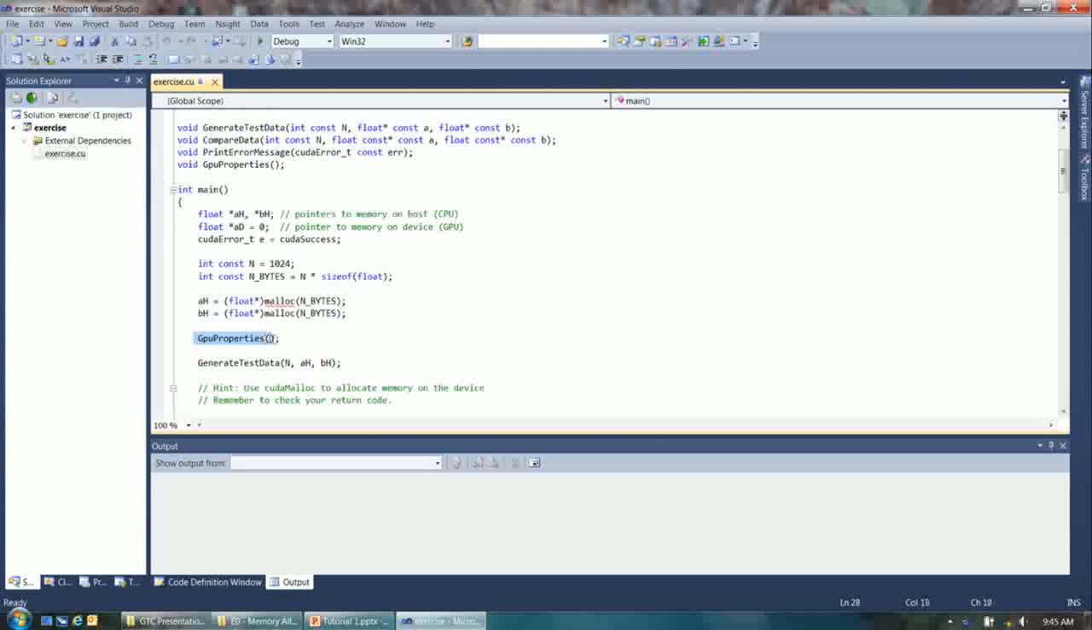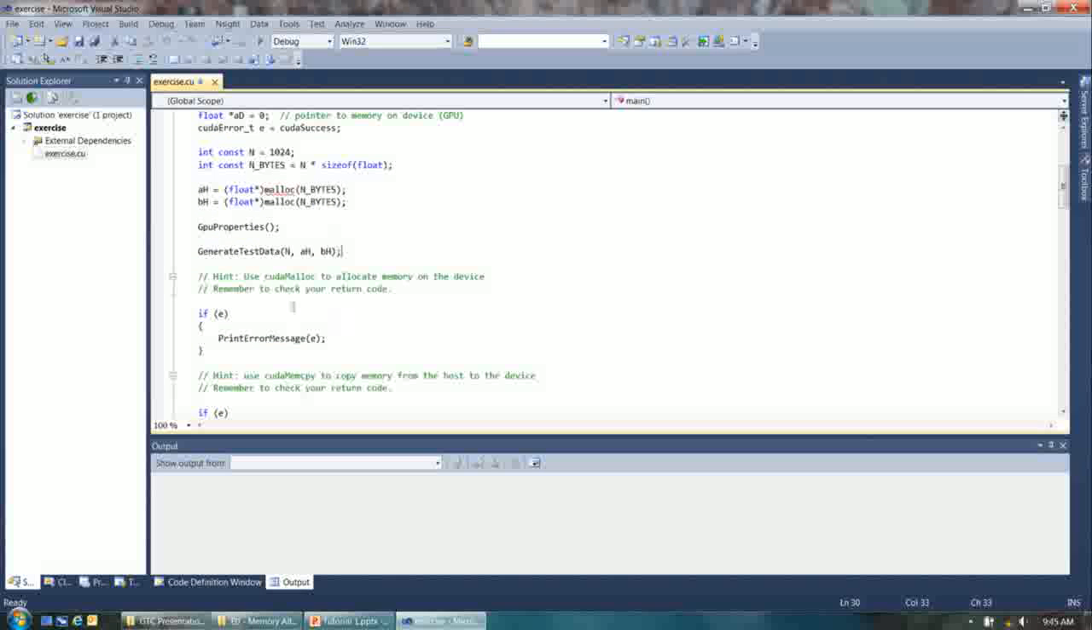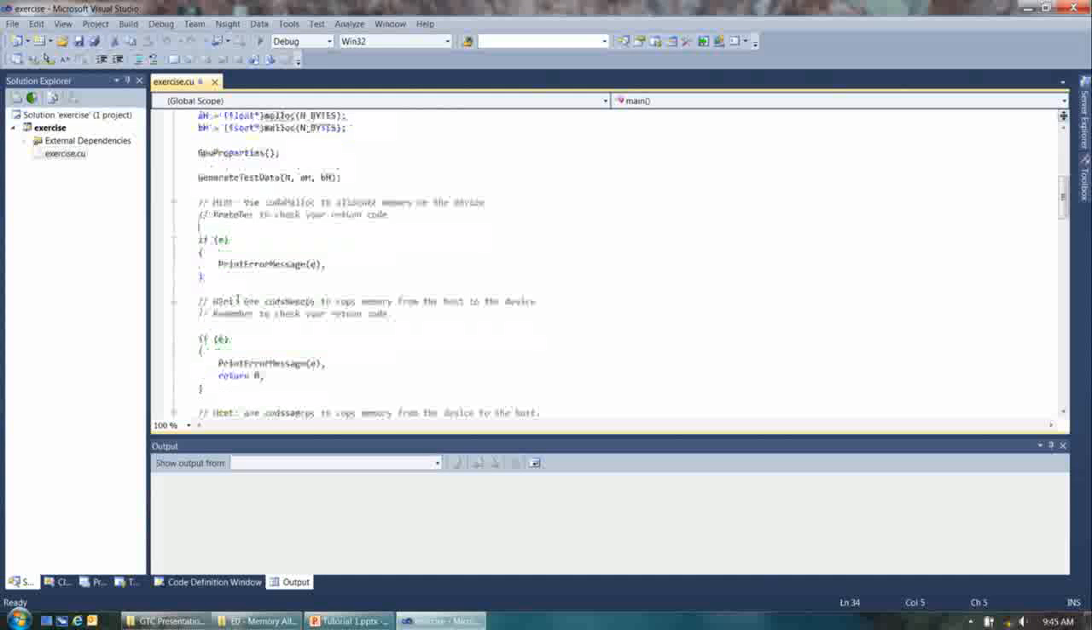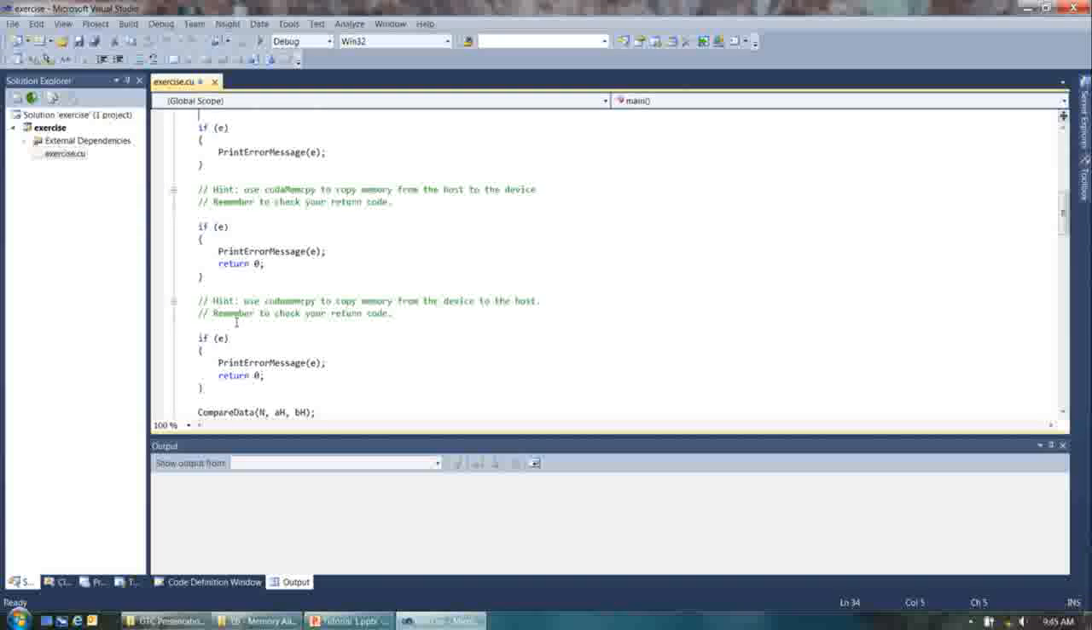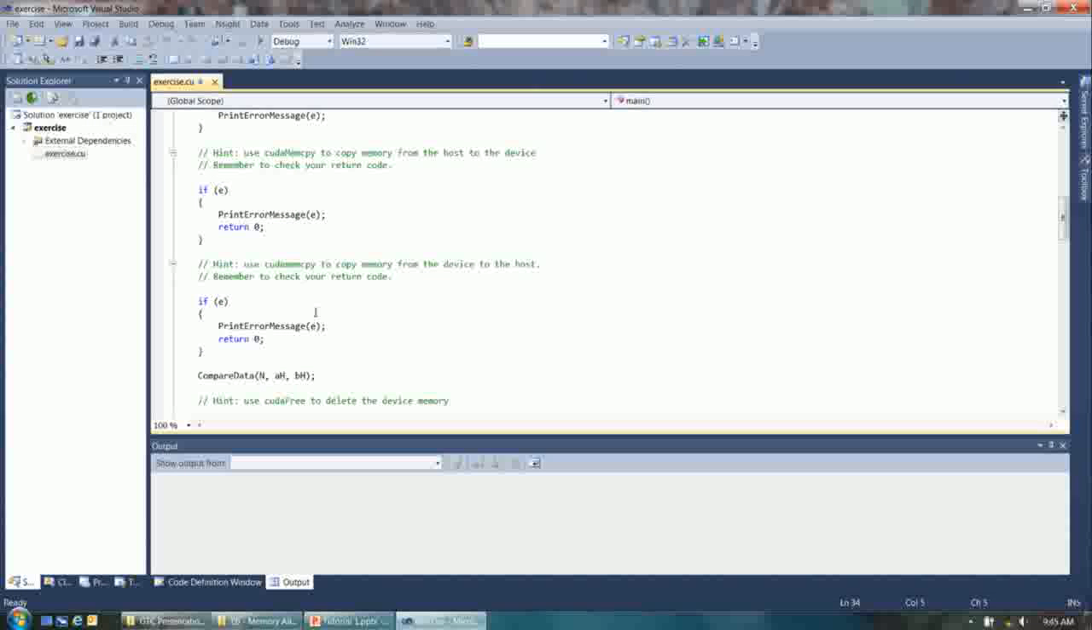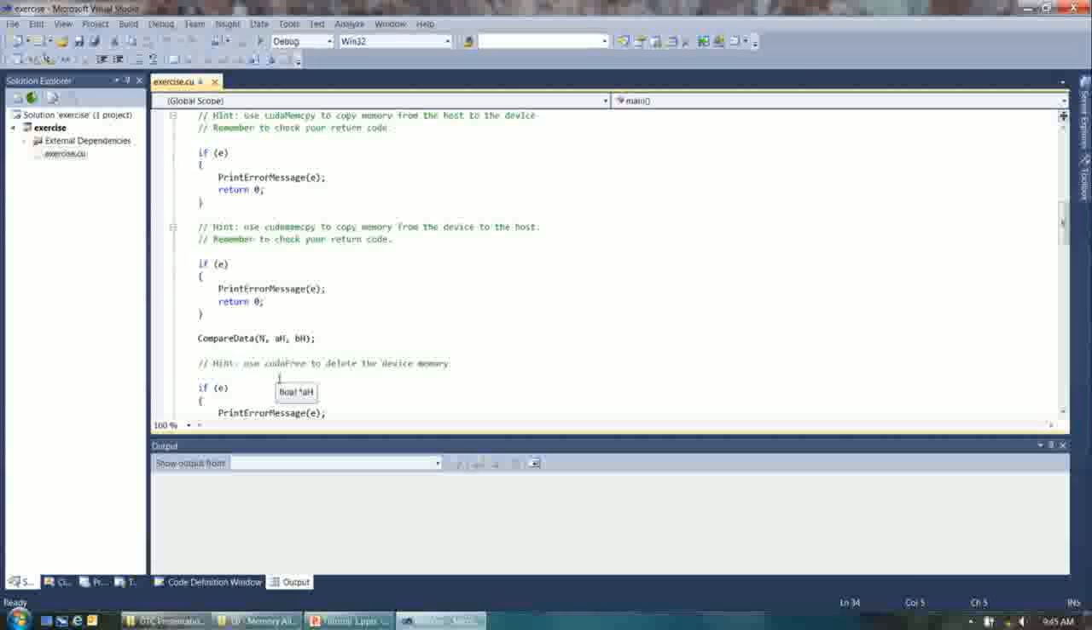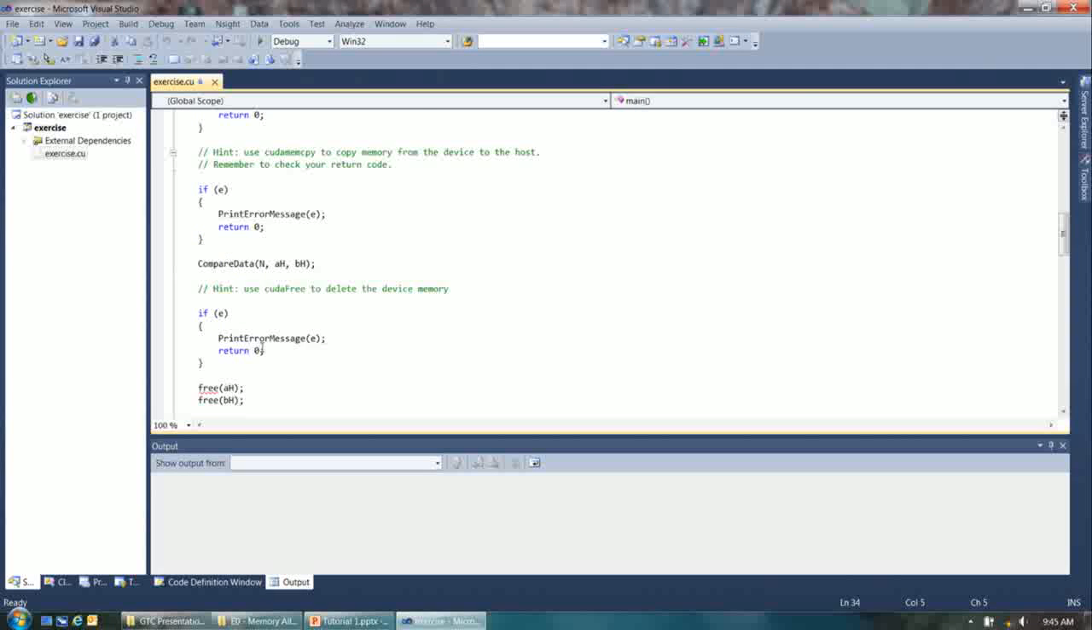There's this fun little function we wrote called GPU properties, which we'll look at later. We generate some test data into both A and B. It's just random garbage data. Basically, the idea is we're going to allocate this data and put that there on the GPU. We're going to mem copy it from the CPU to the GPU. We're going to take it back from the GPU into an array B, and we're going to compare A and B basically to make sure that they're the same. So we're actually not launching a kernel here. We're just doing memory transfers to and from the GPU, and then we'll free the memory at the end here.